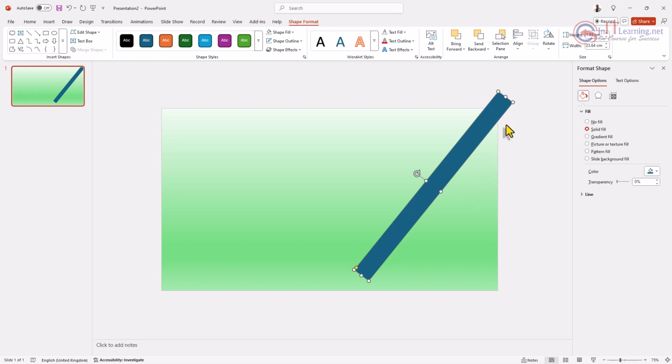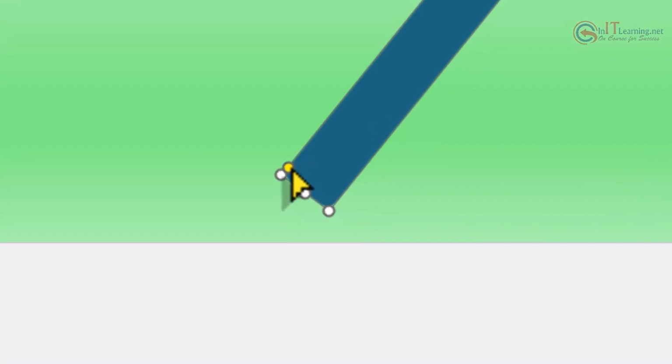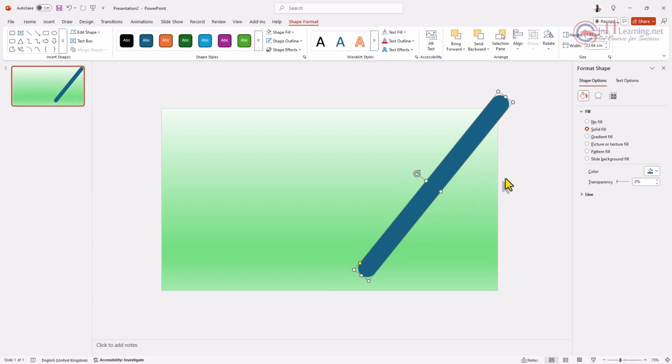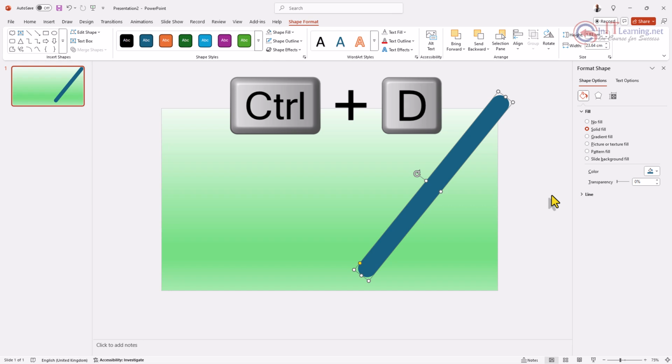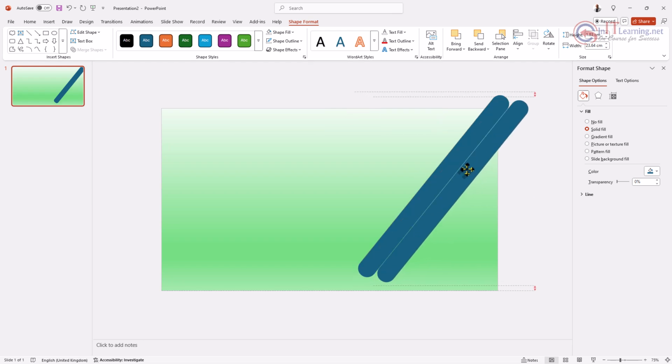So we've got that, and then if you want the rounded corners to be a little bit more rounded, just go down to this yellow dot and drag that in, and that'll round your corners. Now I want to duplicate this, so while it's selected, Control D to duplicate it, and then I want to bring it next to it, but move it up slightly, and you can resize the bit that's coming off the slide. So we've got a little gap in it.